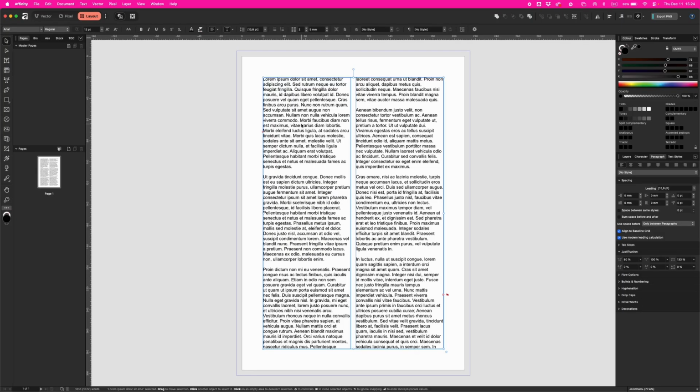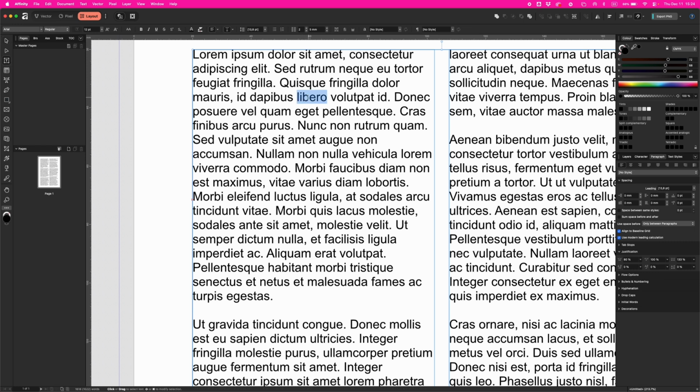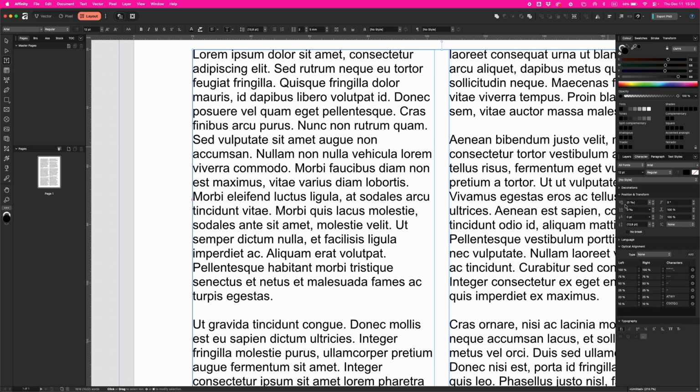Let's start with the Holy Trinity: kerning, tracking, and leading. Kerning adjusts the space between two letters. What does it mean? Click between any two letters you want to kern, then go to Character, and here you can see your kerning. And look what happens between B and E when I change the kerning. It's very slow, but you see the E is going closer and closer to B.